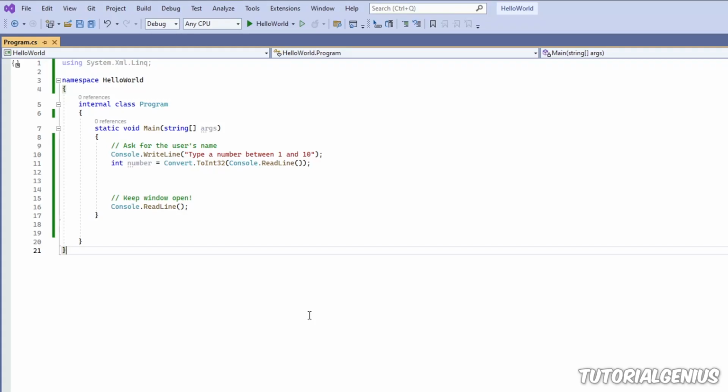Okay, comparison operators. I have a very simple application here. It asks the user for a number between 1 and 10. It takes the user's input, converts it to an integer, and puts it in a variable called number. That's pretty much the only thing this does.